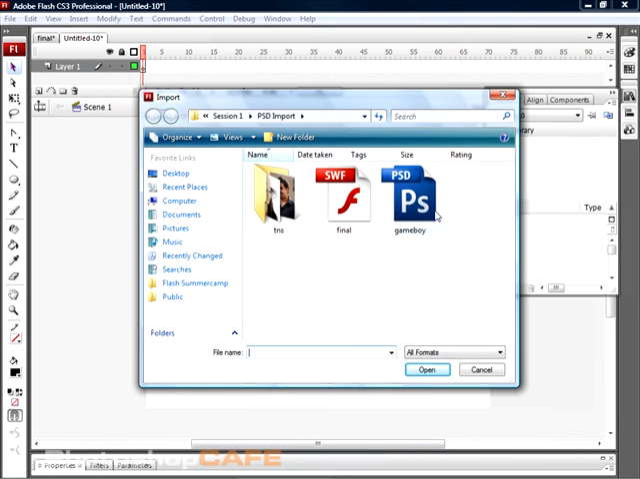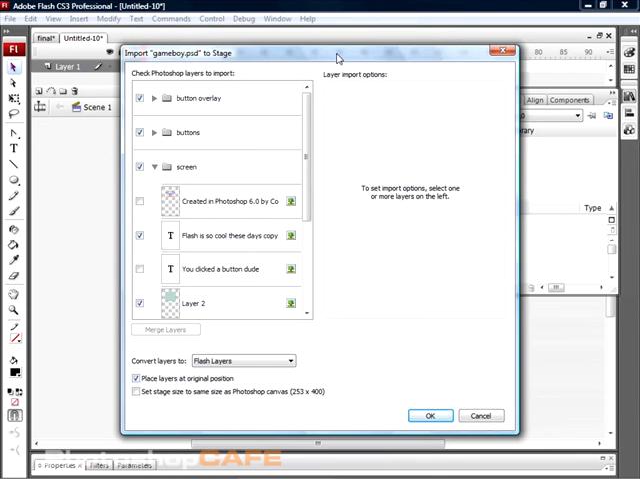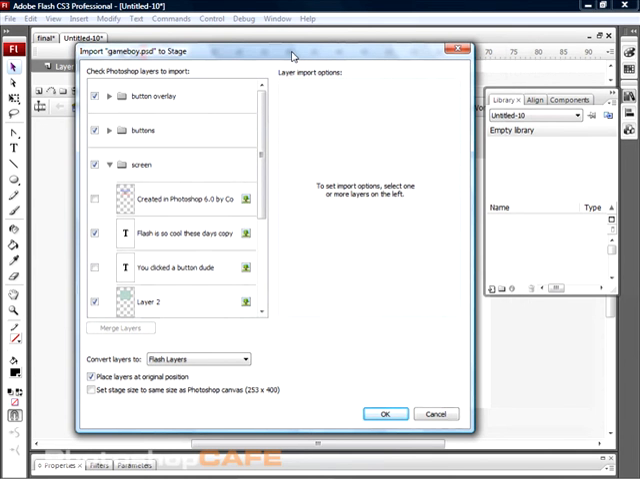Now what we want to do is we've got a PSD here. It's called Game Boy, and you'll find this in your Session 1 folders, and click Open. And now here we have our Photoshop importer. You notice it looks very similar to the Illustrator importer, but now we're importing a layered Photoshop document.